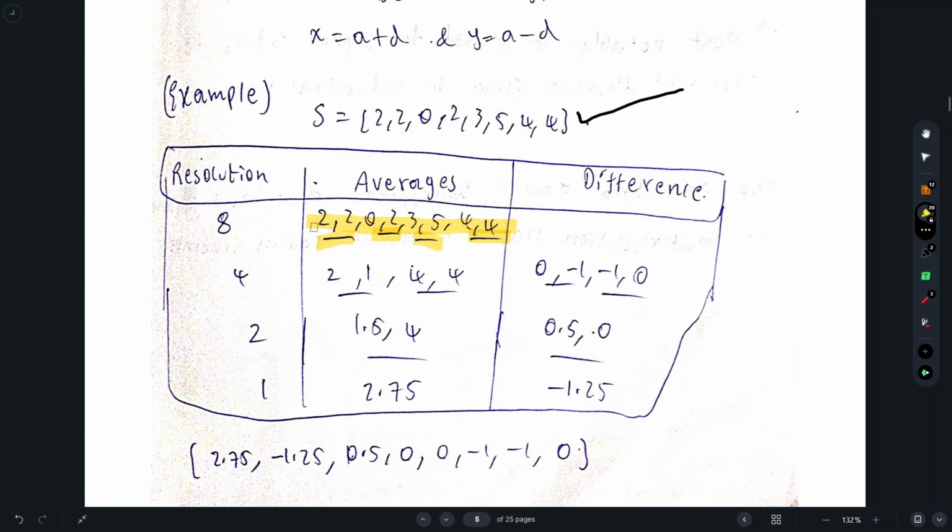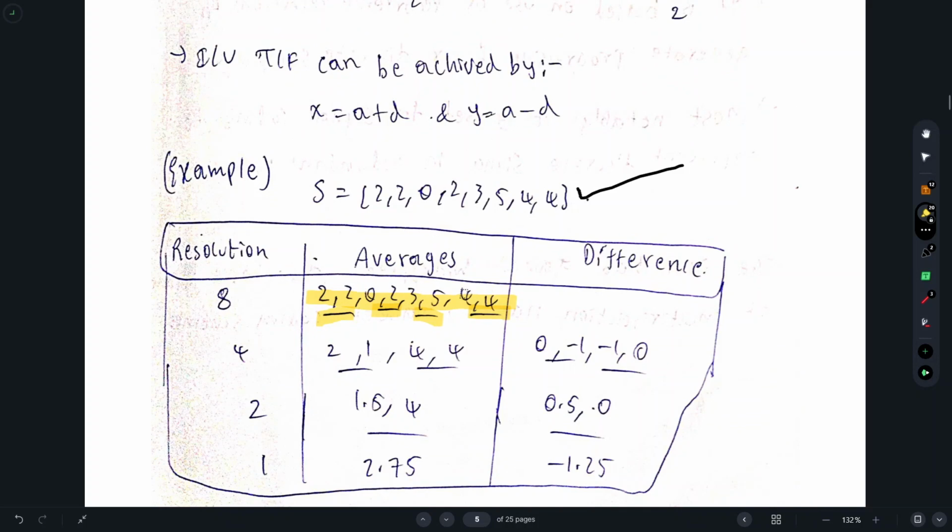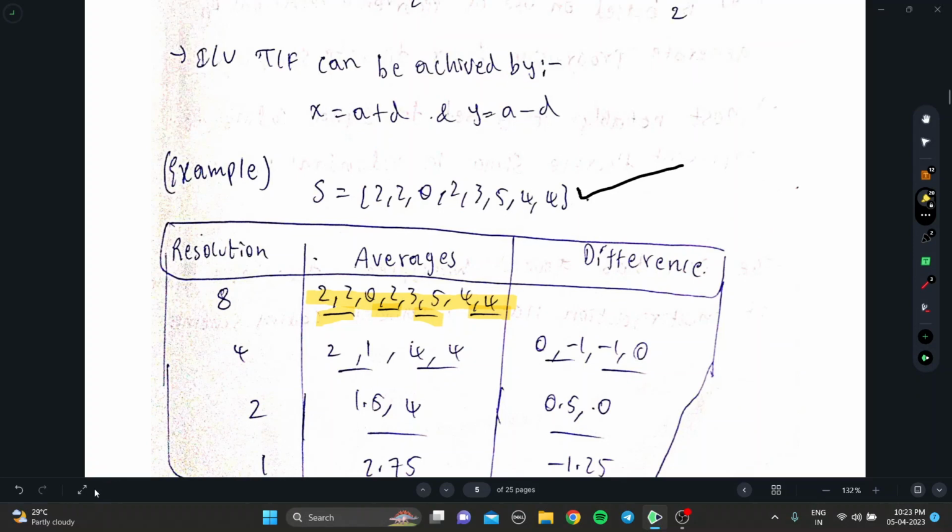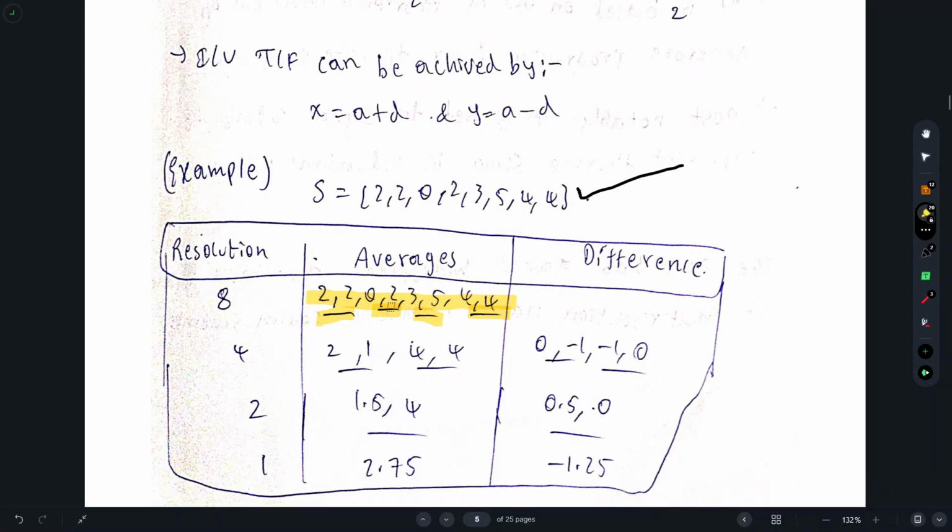In this way we divide the whole thing and make it like this, and then the next is x minus y by 2. So 2 minus 2 is 0, 0 by 2 is 0. 0 comma minus 2 is minus 2, by 2 is minus 1.